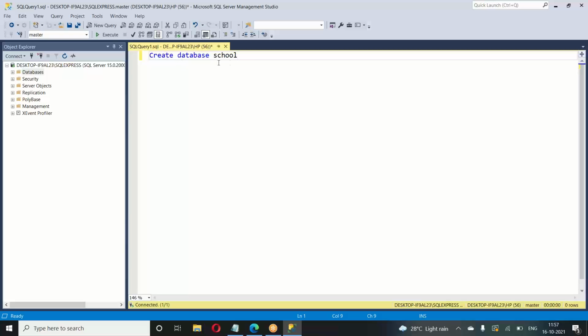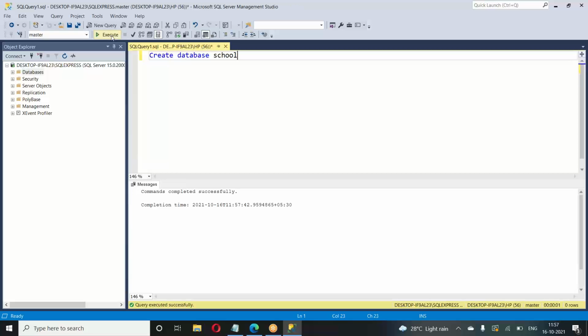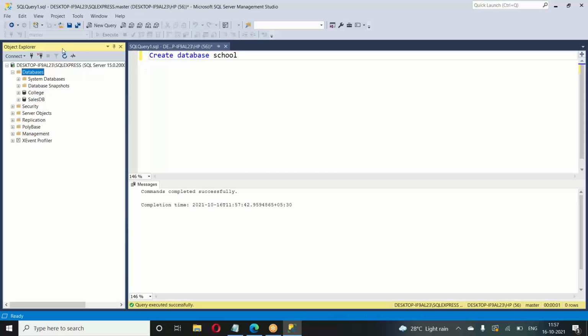Okay. Now, in order to run this, there is a button here called execute. Just click on it. It shows command completed successfully. Now, to see whether this really created a database or not, you can go here, drop it down, refresh it, and you have the database created. Right?